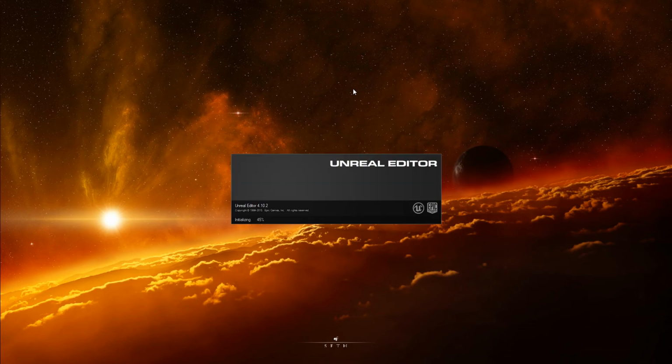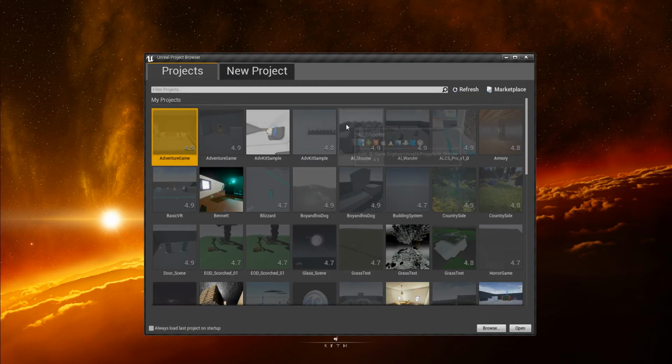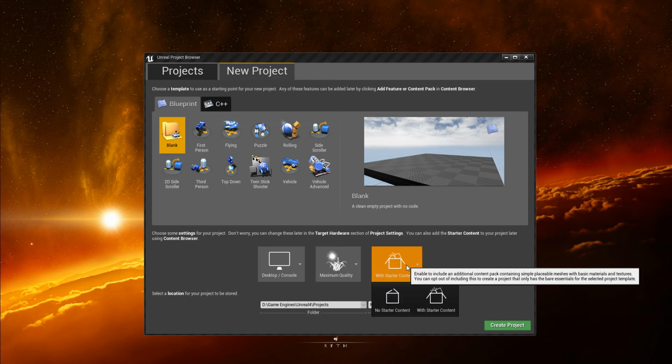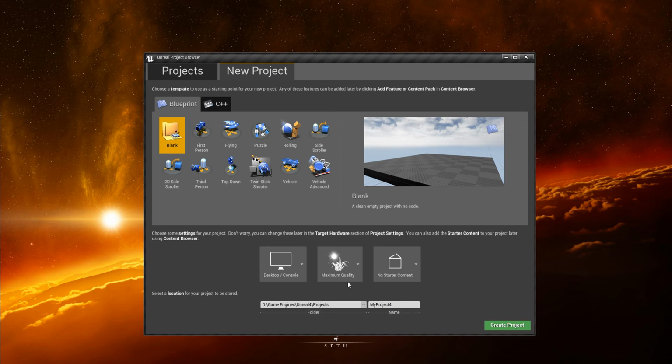And while that's launching up, here we go. It's generally pretty quick. Okay, we'll go to new project. And we don't actually want any starter content. So what we've got to do is go down here, no starter content. Change the quality to scalable 3D or 2D. And then click right here, mobile or tablet. This will help configure the project settings and things like that, so we don't have to change as many options within the actual game engine itself.